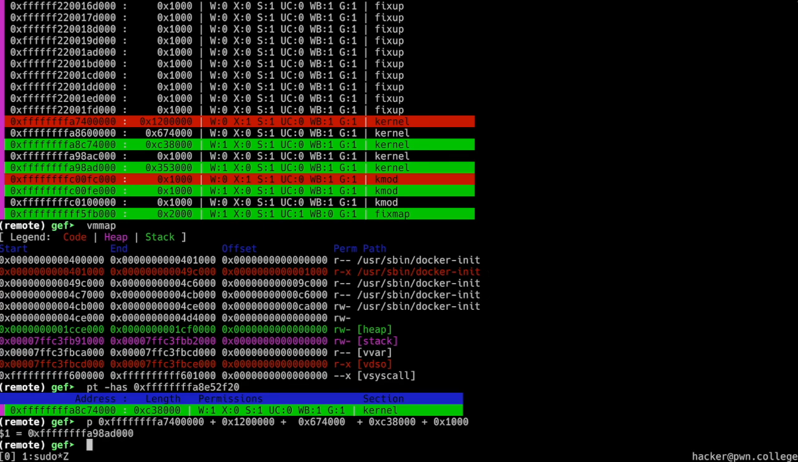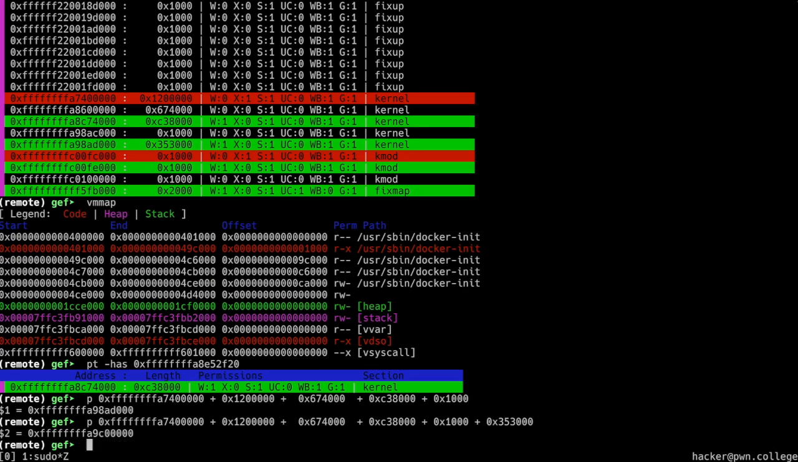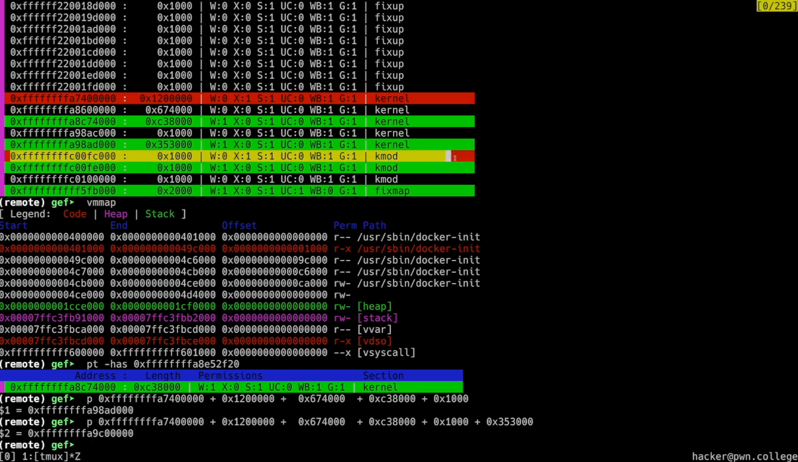And what we see here is the result of the addition is 98D000, and that is the base address of this last section of the kernel. Now, if we were to go one section further, we see A9C and then 5 zeros. Well, what comes after the kernel? It's actually this kernel module.